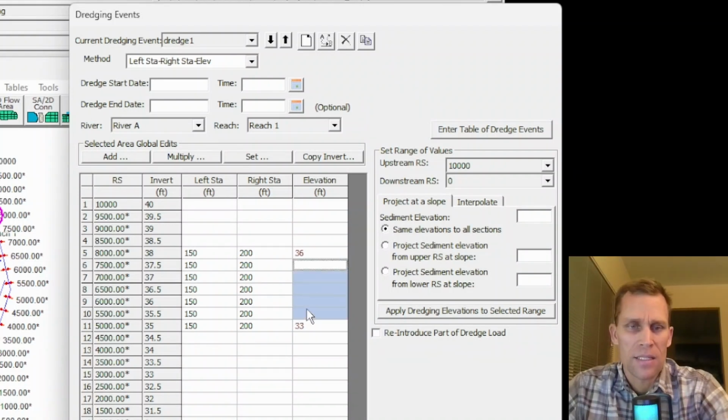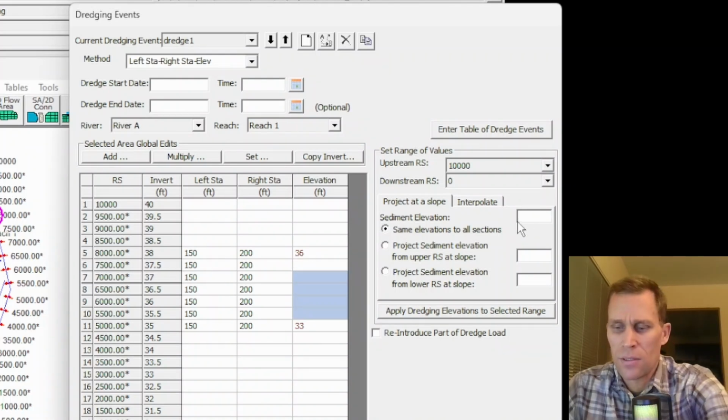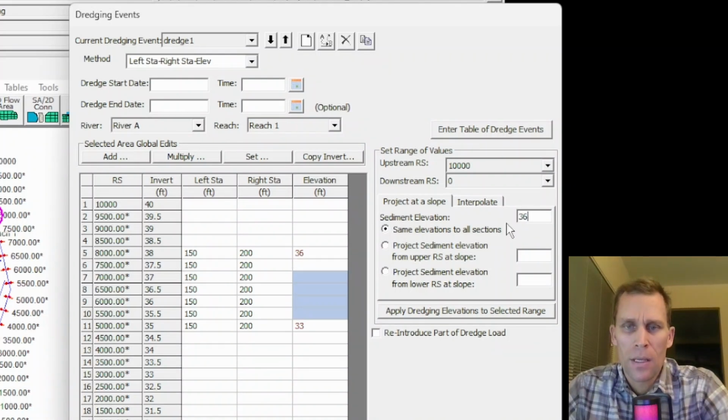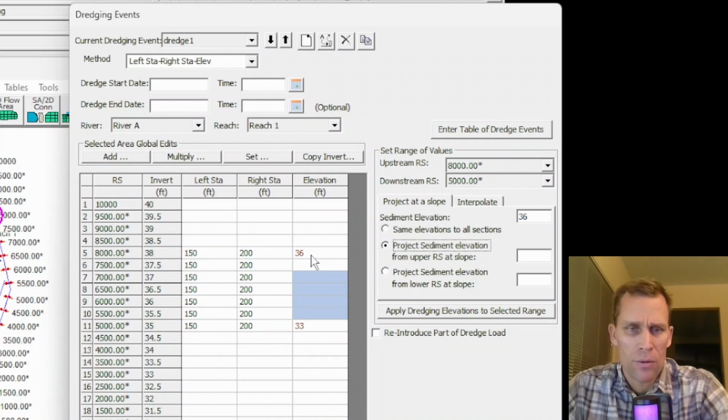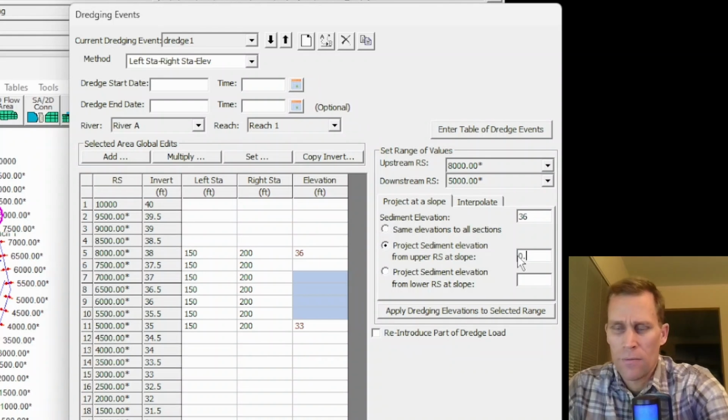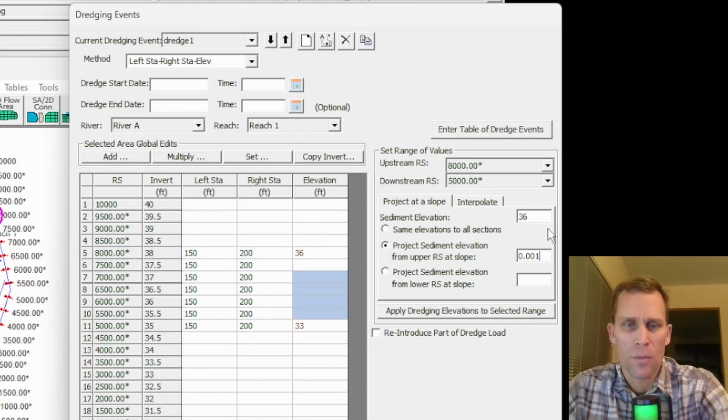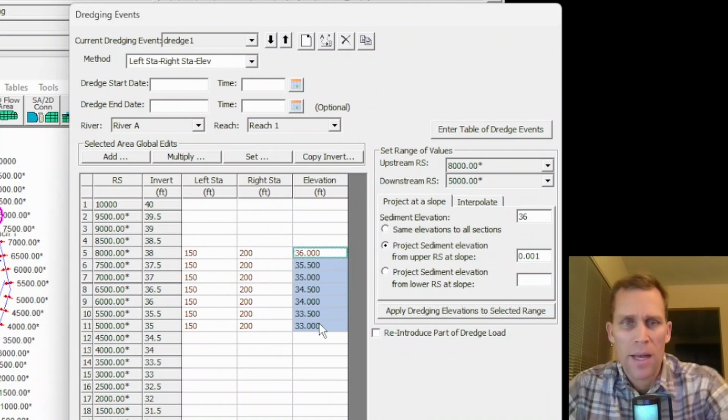Now to fill in these intermediate values, I believe it's just a half a foot change, but I want to go ahead and use this little tool over here to demonstrate. So I'm going to set the upstream one to 8,000, the downstream to 5,000 right there, 36, and that's going to project downward from the upstream, which is 8,000, at a slope of 0.001. So that's the same as the bed slope. It'll be parallel. And if I click this button here, boom. All right, cool. So we got our values automatically populated.